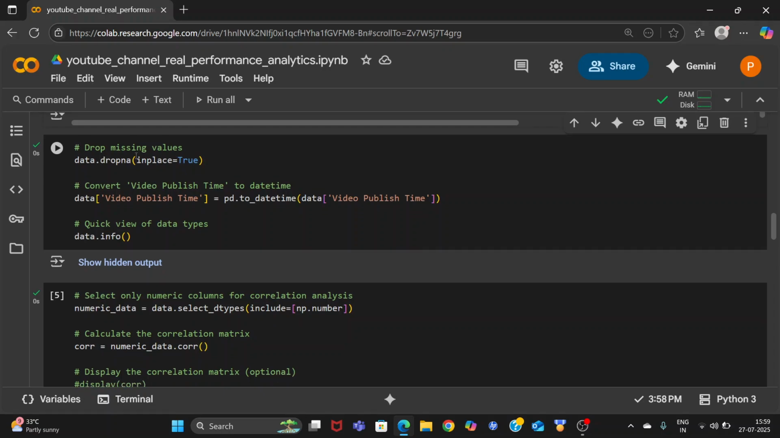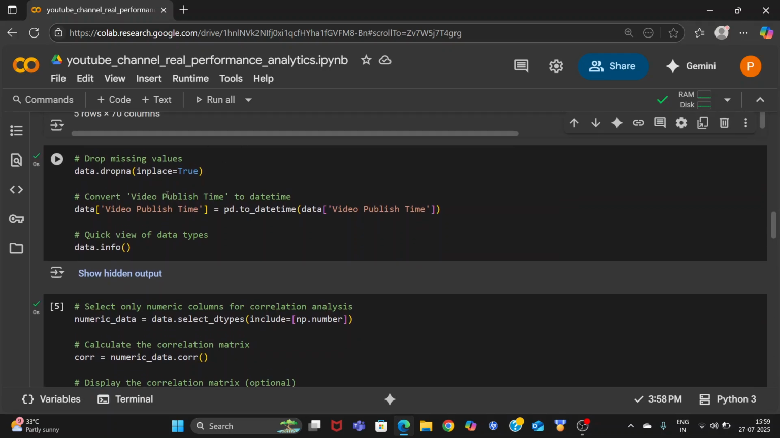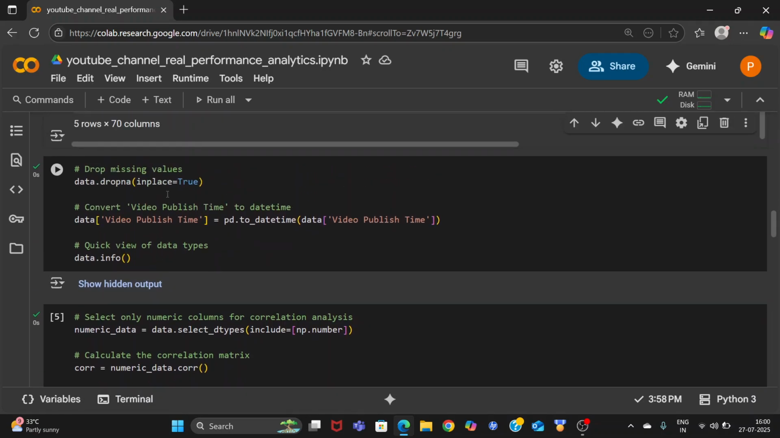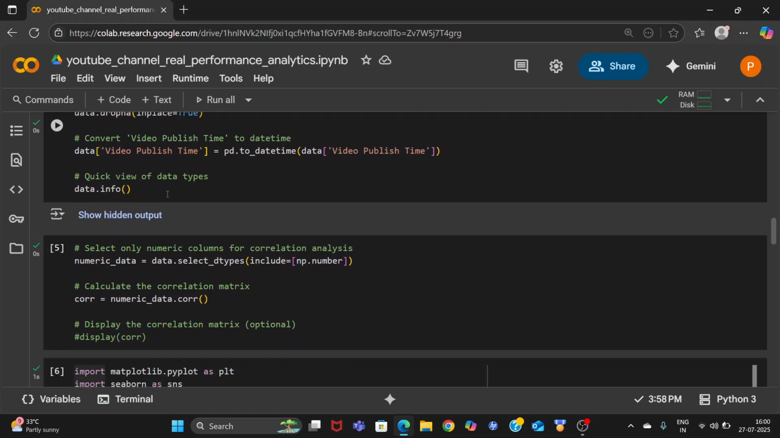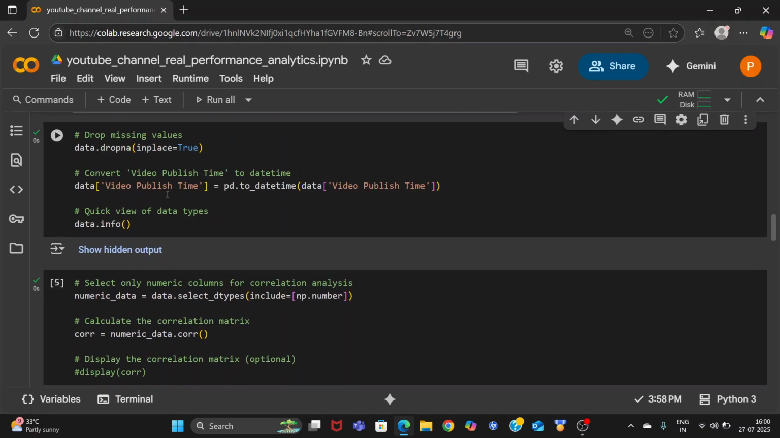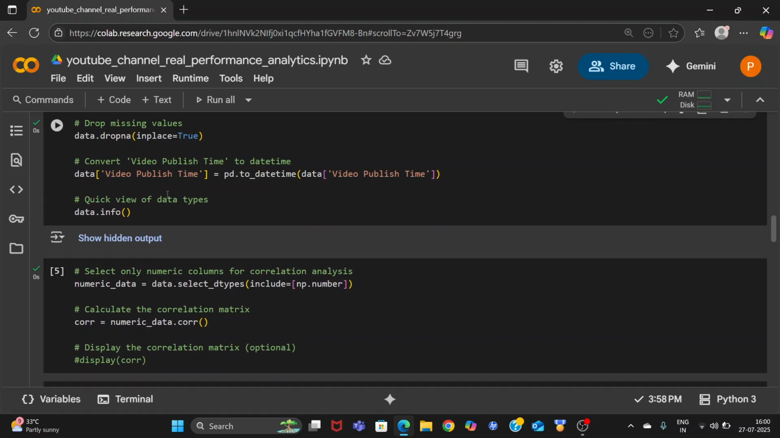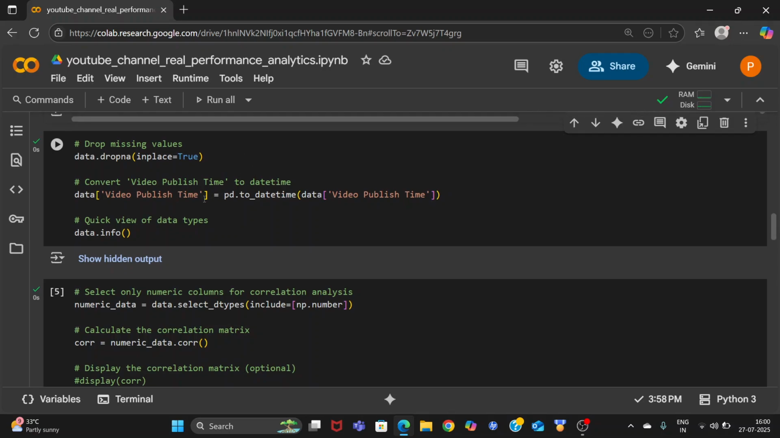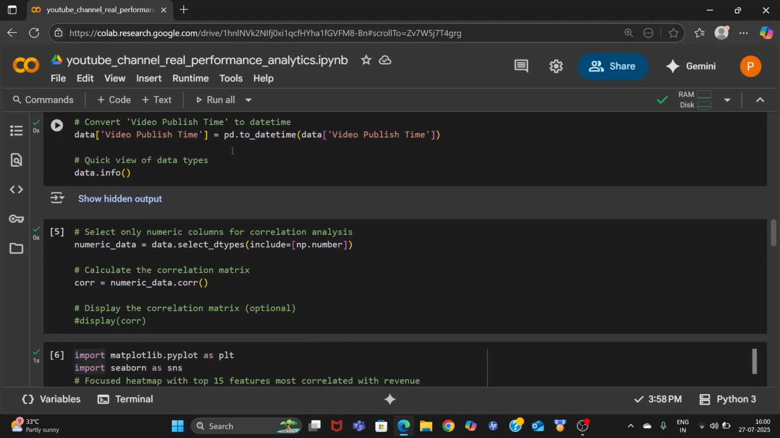After that comes the missing data. Here in the data preprocessing, if a column or row contains null values, then we just remove or drop that column. And after that, the video time column, which can be useful for time series analysis or in a specific model.